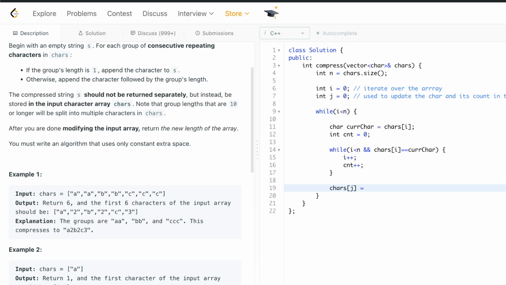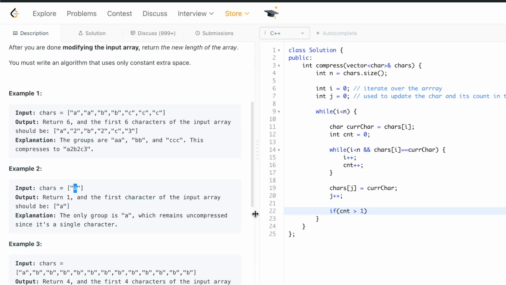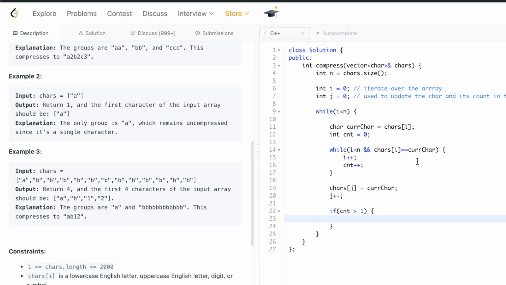Now what we'll do, we will check if count is greater than 1, because if count is 1 only, then we have to keep just the character. Yeah, A is 1, B is 12, so it is only A B12, not A1 B12, right? So we need to handle the case for greater than 1. What we'll do, we will go through all the characters in the count string and update the jth position to this character, right? And update our j.